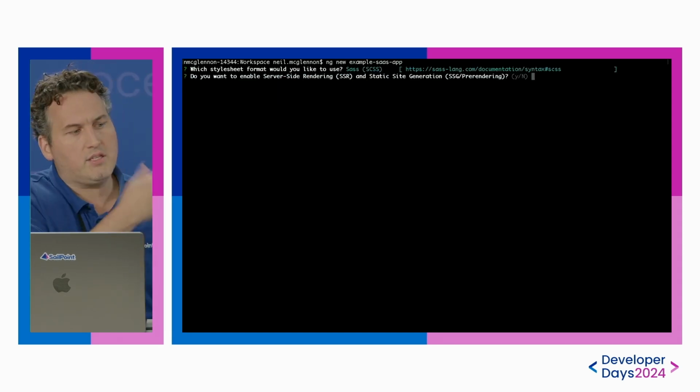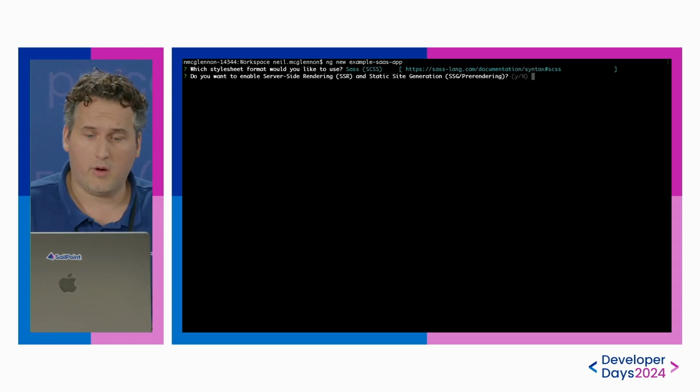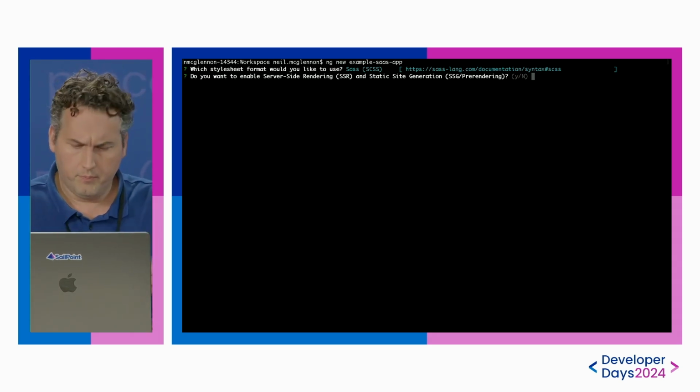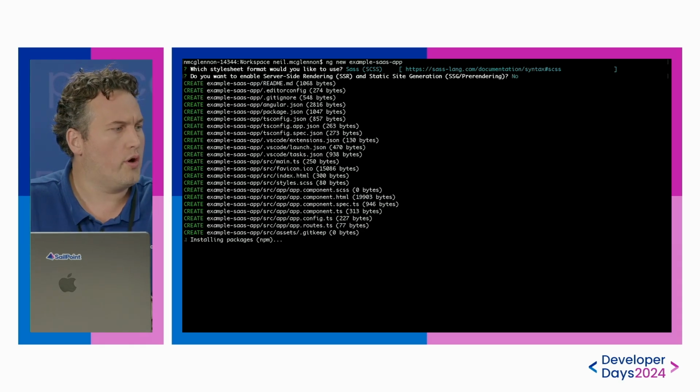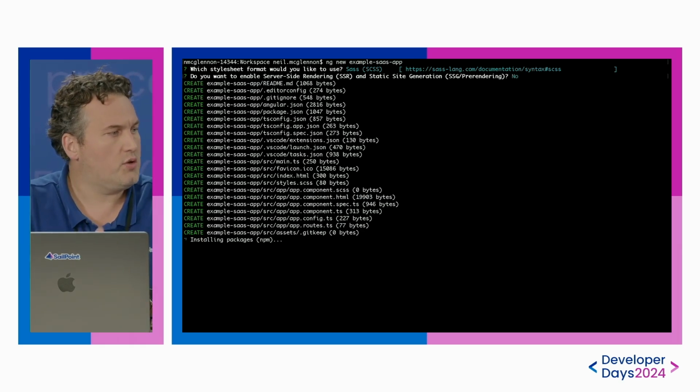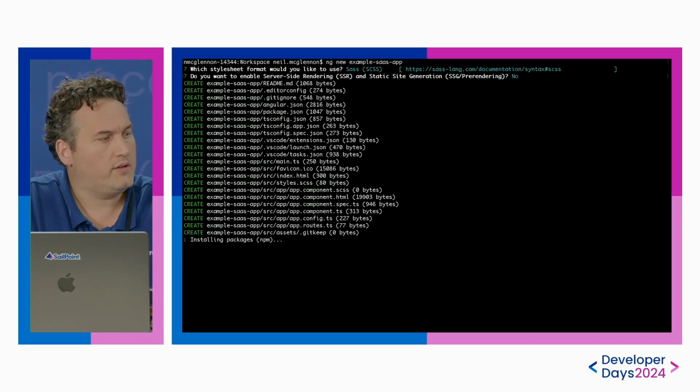And it asks some other questions about other features that Angular has around server-side rendering, static site generation, anything like that. I'm going to say no. Those are more advanced features. And so what this is going to do is go and create our project structure, right?